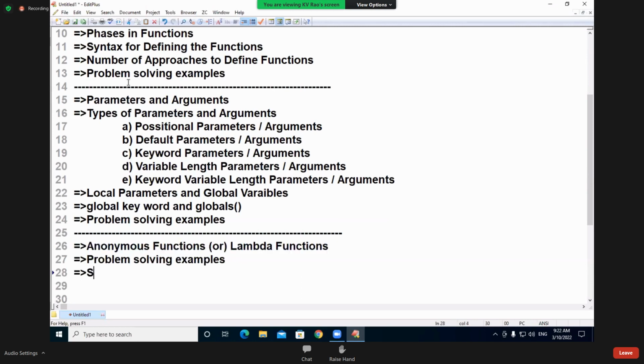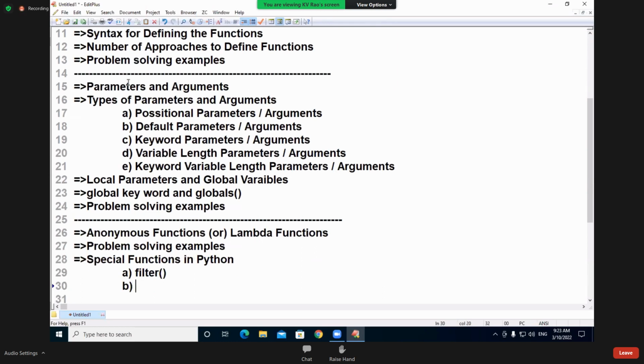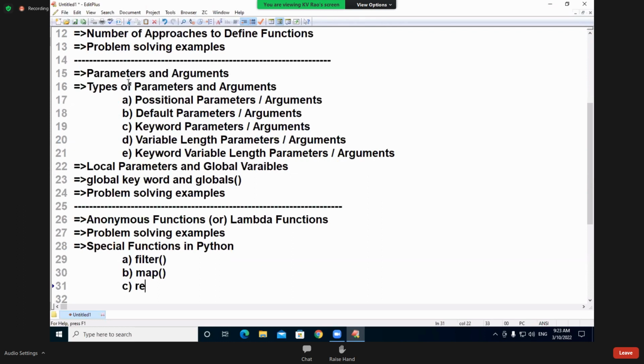And next I'm talking about special functions, students. Special functions in Python, especially at the data science level. That's important. The filter function. Next is called the map function. Next is the reduce function. The filter function with normal functions and anonymous functions.